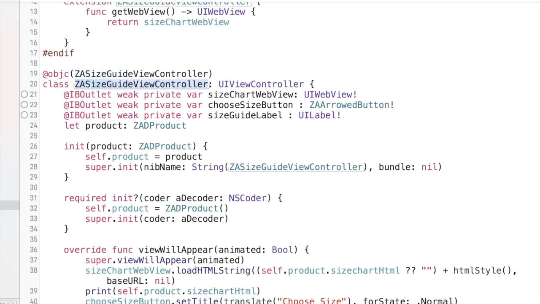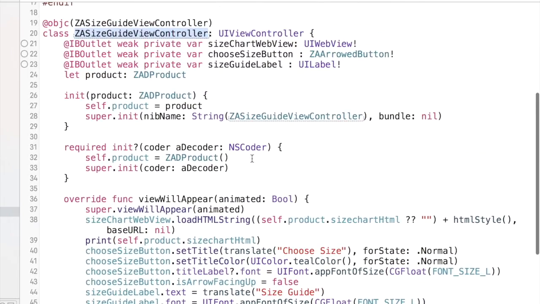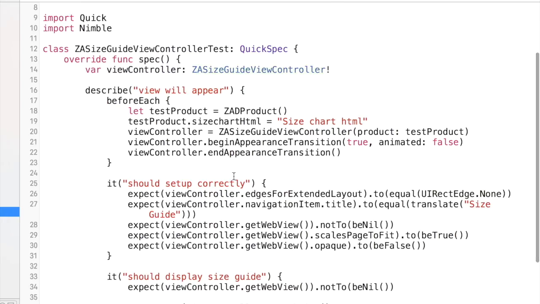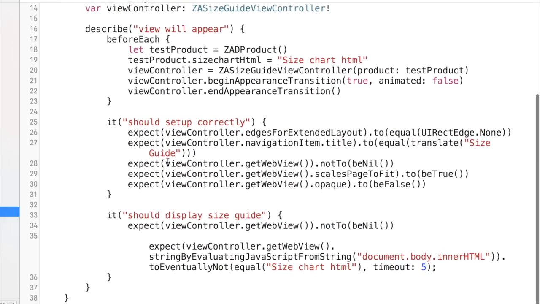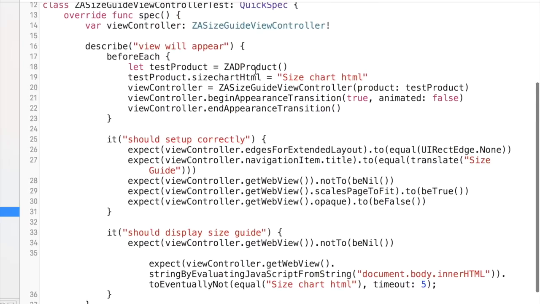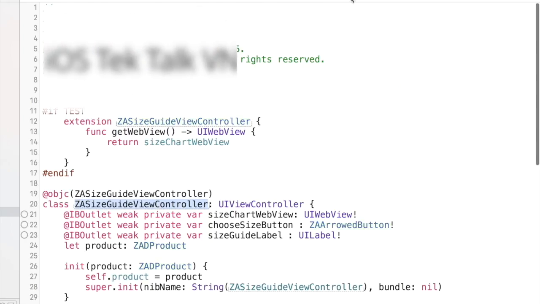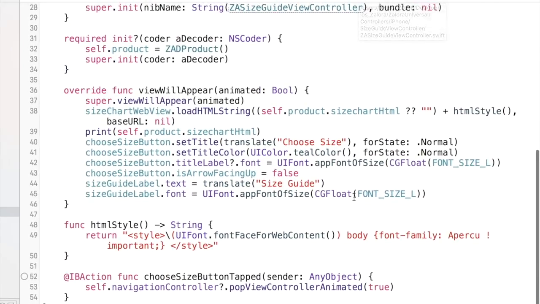Well, I remember we are doing some mocking. Just forget about that. The unit test for this one is actually simple. It just has the navigation bar, the UIWebView, and the button for this view. So we'll have the unit test for view will appear. That's all. We should have the unit test for HTML style here.